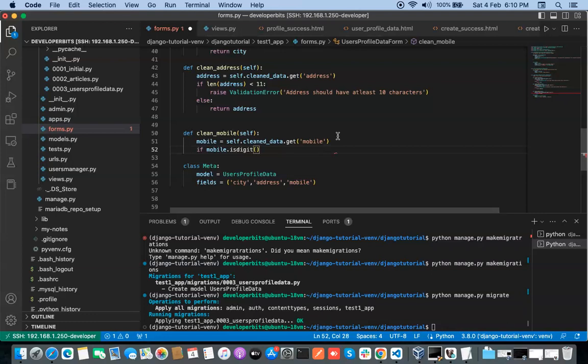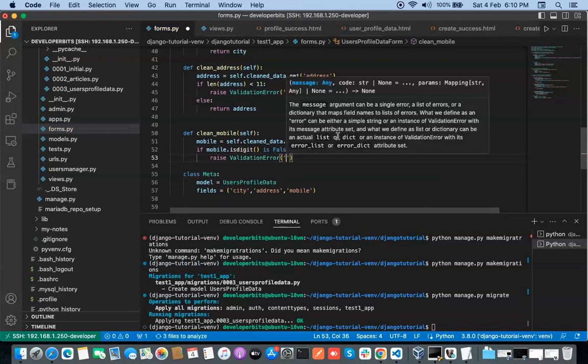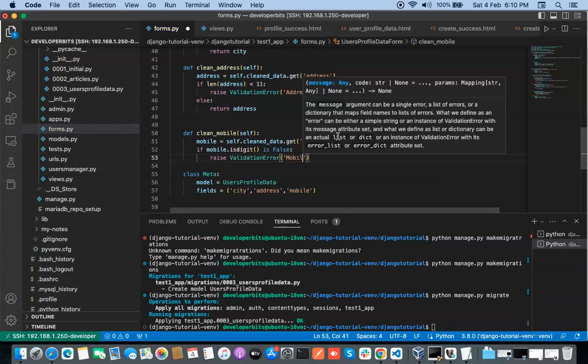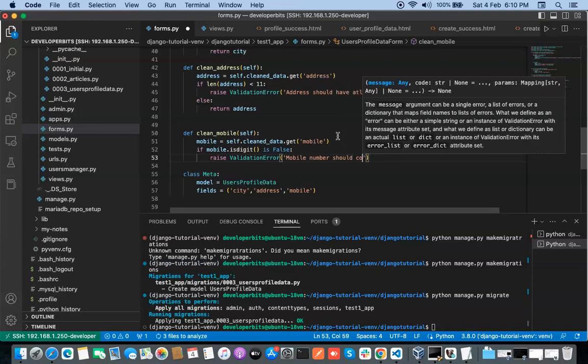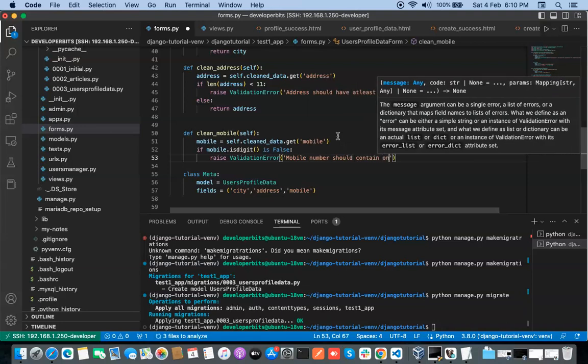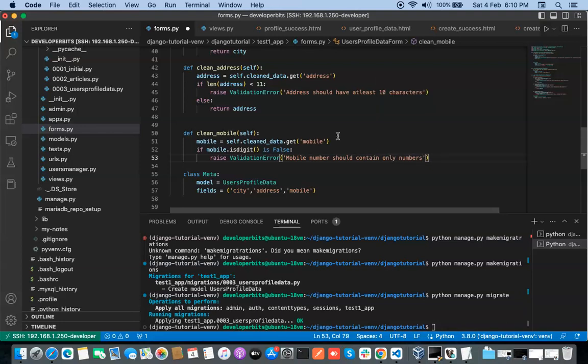We can check if the mobile number contains only digits is false. If the mobile number doesn't have only digits, we can raise a validation: Mobile number should contain only numbers. So we shall take only numbers from the user.